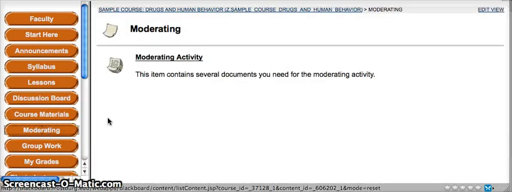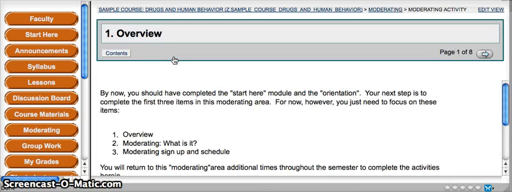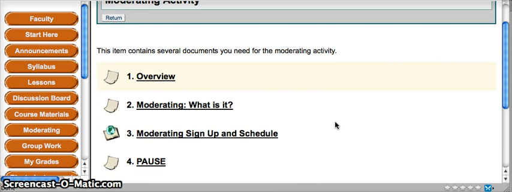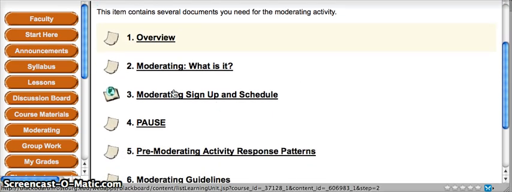So if you click on this, I'm going to click on it. I'm going to show you what's in here. You'll see this learning unit. If you click on this, you'll see here an overview. This just kind of gives you a description of what moderating is and this, sign up, etc. If you click on the contents here, you can see a whole list of what's in here. So you have your overview, you have a what is moderating, I'll describe that to you. Talk about how to sign up.